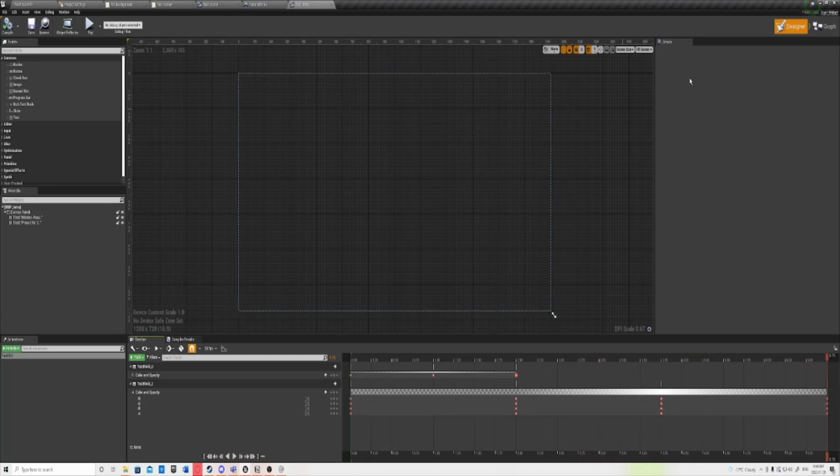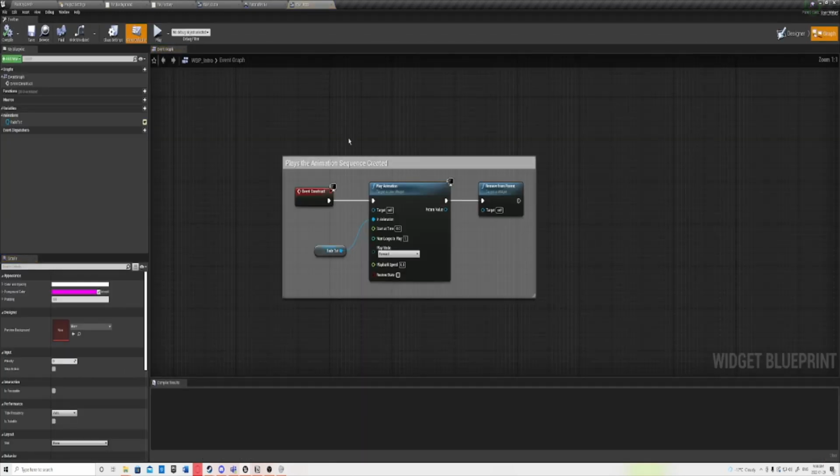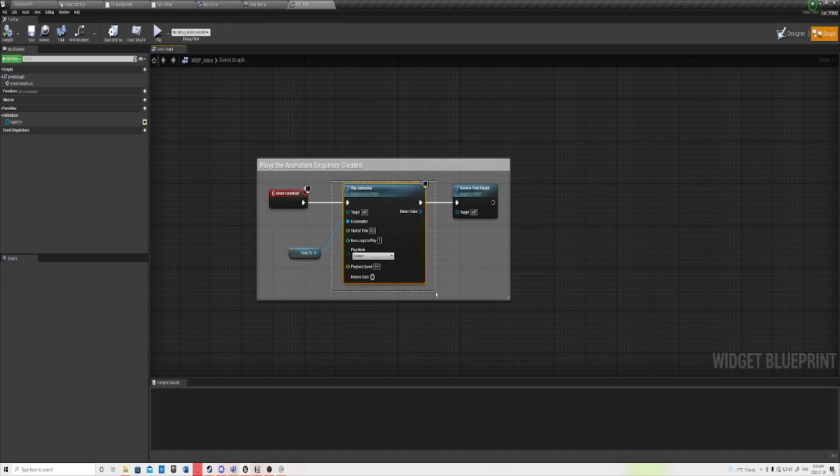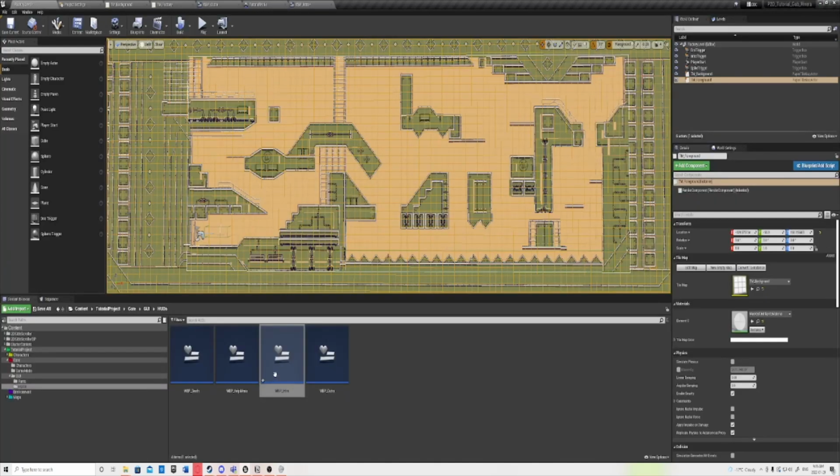So for the graph, we basically have, once the widget is created in the viewport, it just plays through the animation that I have created here in the widget blueprint, and then it is removed from the parent after it's been executed. So I put this widget blueprint onto the level sequence.